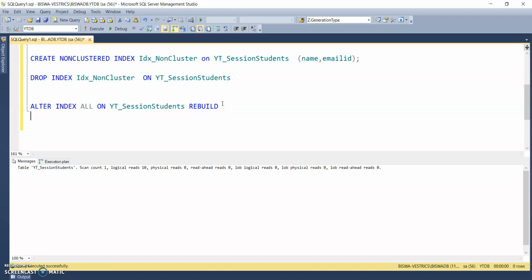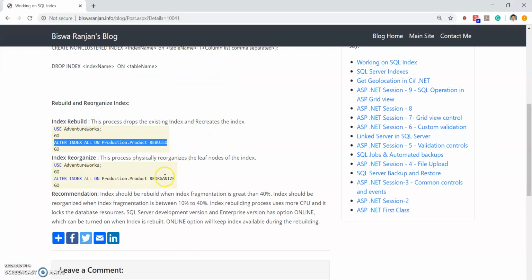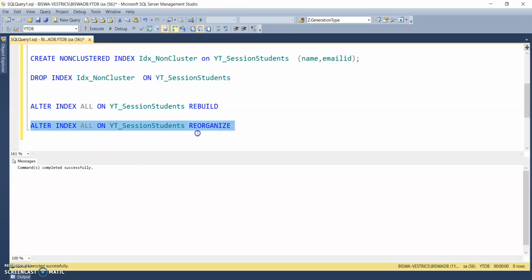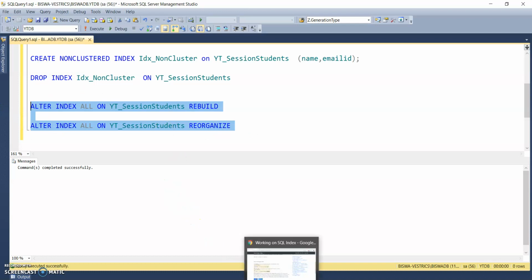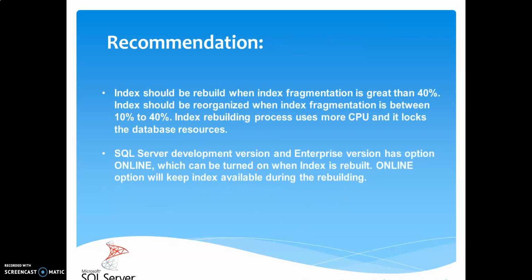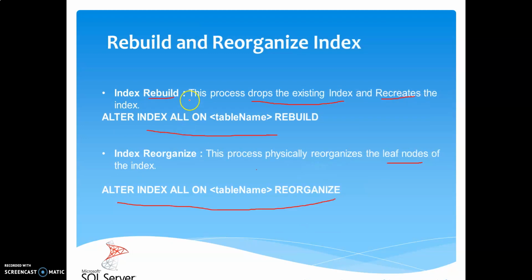Rebuild will drop and recreate the index. In reorganize, it will just reorganize the leaf node. So both are nearly the same. So what is the difference? It is an important interview question, guys, so don't miss it. The difference is that index rebuild drops the existing index and recreates it, but reorganize just reorganizes the leaf node.